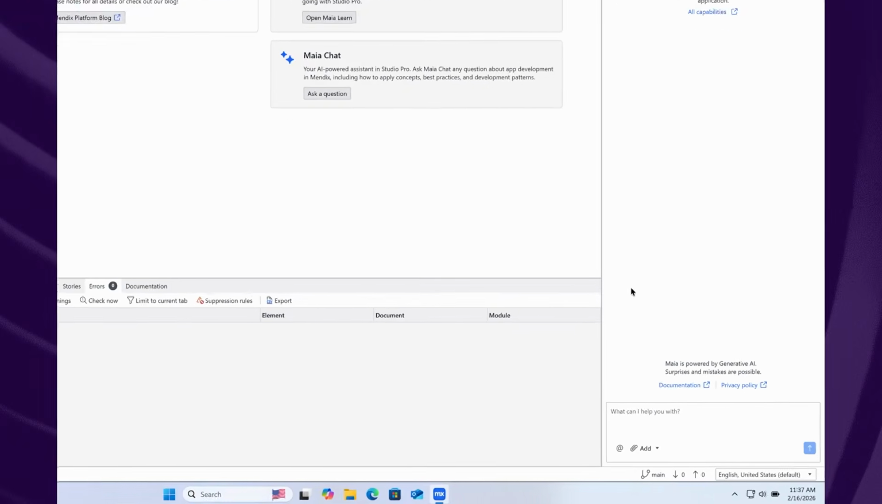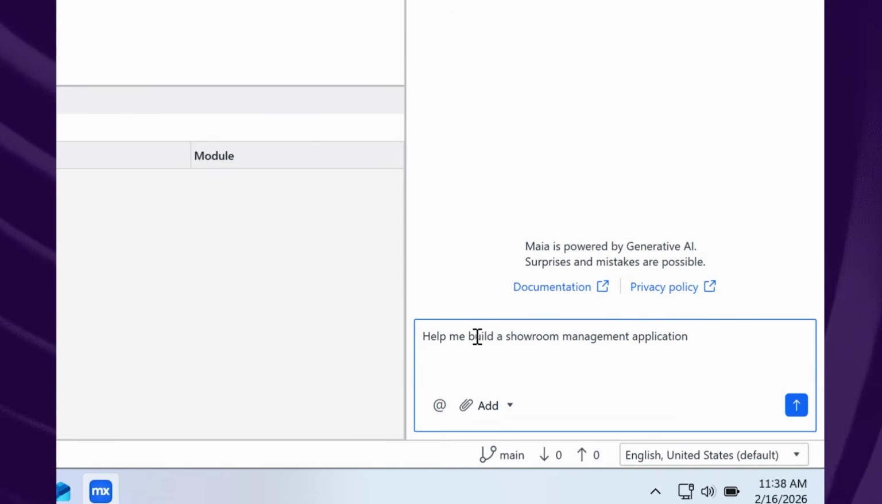We're excited to announce Maia Make, the new AI experience inside Studio Pro that combines Mendix's generative capabilities into a single, seamless chat interface. Whether you're creating something entirely new or iterating on existing work, Maia Make streamlines your development workflow with a task-focused approach that keeps you in the flow. Start a conversation, describe what you need, and let Maia do the rest.